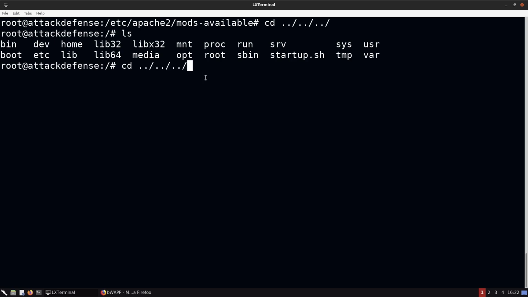And for good practice, you do not need to specify the exact number of traversals backwards in order to get to the root of the file system. You can easily just add a few more for good measure. So if I hit enter, you can see it'll still take me to the root, because the root of the file system is where it ends. That's the root, that's home.